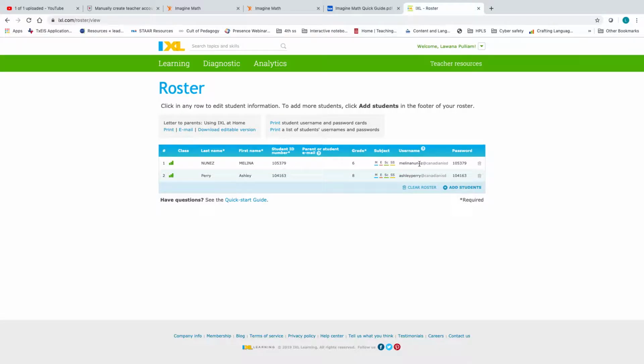Melina Nunez, and then it's at Canadian ISD. There's no net. I'll send you the link that they will use to get there. And then their password is their usual password. There is no dot and there is no net at the end. That's just how they access IXL.